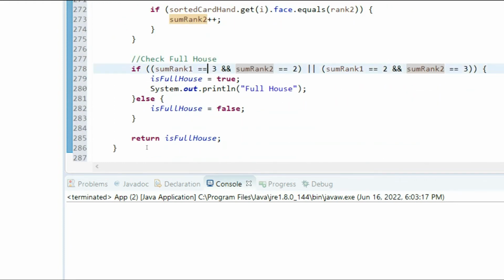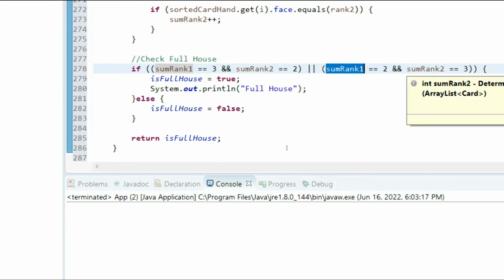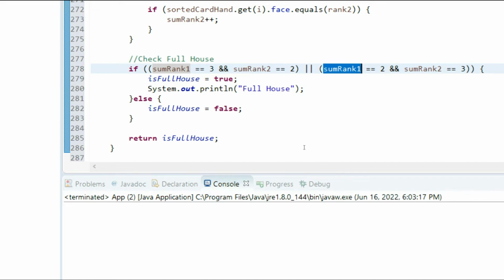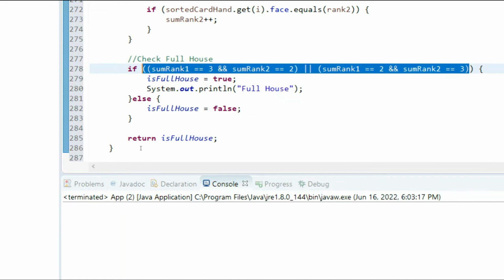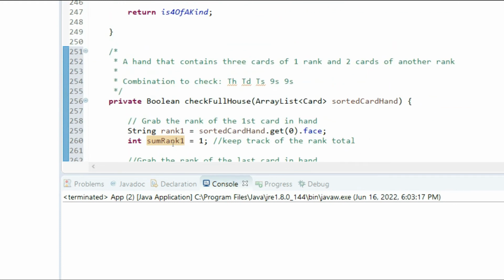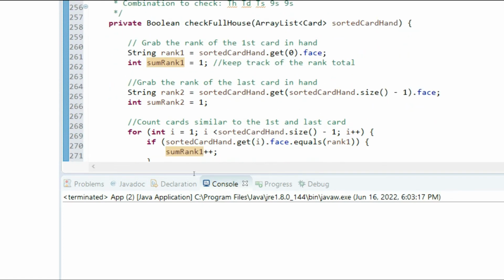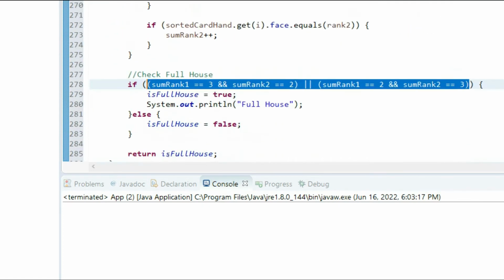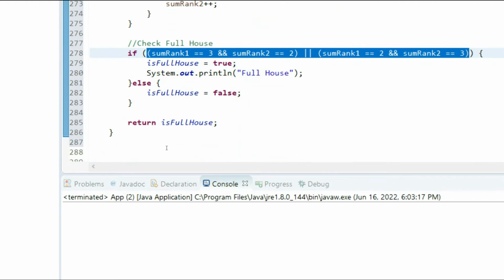So we're checking for either if the sum rank 1 is equal to 3 and sum rank 2 is equal to 2, or if the sum rank 1 is equal to 2 and the sum rank 2 is equal to 3. So when we check for both of these combinations, it's going to determine whether or not we have a full house, because, as we said, a full house is a hand that contains 3 cards of one rank and 2 cards of another rank. So hopefully this makes sense to you guys.